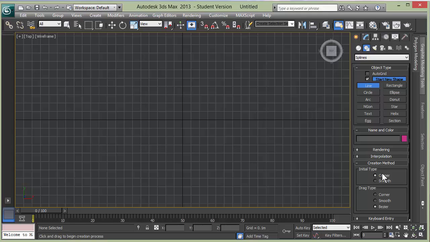And I'm going to stick with the default creation method, which is initial type corner and drag type Bezier. Basically what that means is that it will work sort of like the line or pen tool in Photoshop that we've used previously in class. If I just click somewhere out here in my view, I'll create an anchor point, and then if I click and drag, I'll create a Bezier curve. What I'm going to do first is just click some anchor points out, and then I'll show you how you can convert a corner type of anchor point into a Bezier after you've laid out a path.